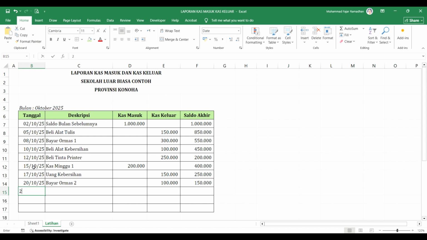Next, on October 22nd, there was the second weekly cash collection of 200,000 rupiah. Finally, on October 25th, there was a health insurance contribution payment of 100,000 rupiah. So our final remaining balance is 250,000 rupiah.